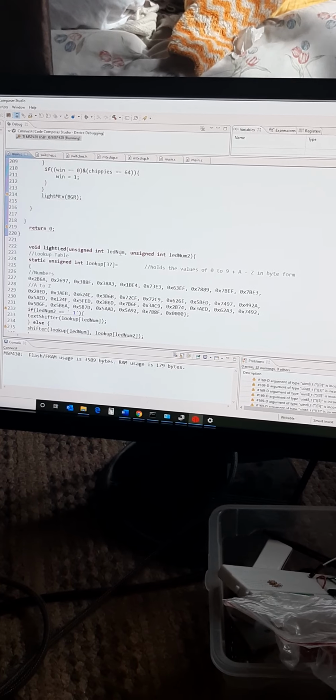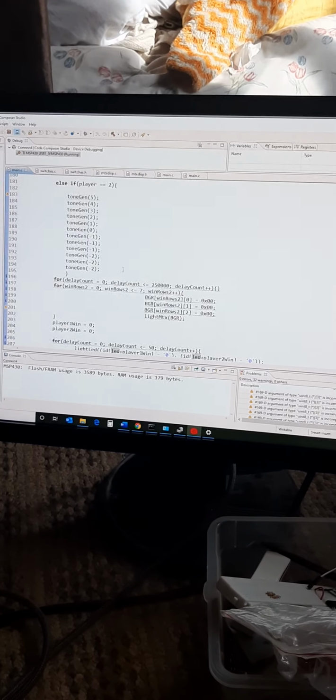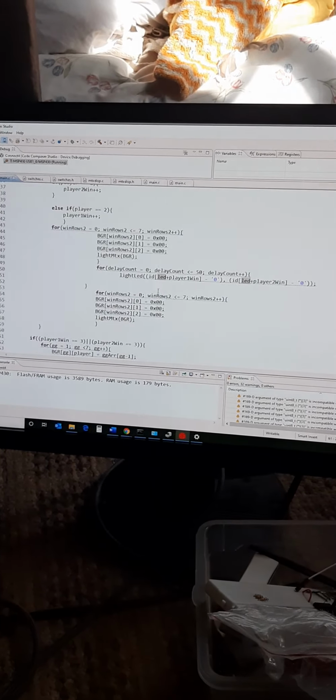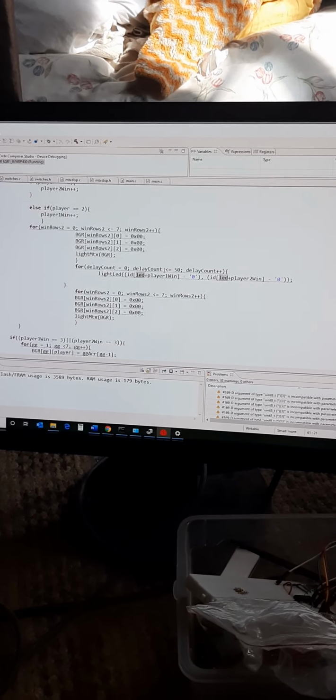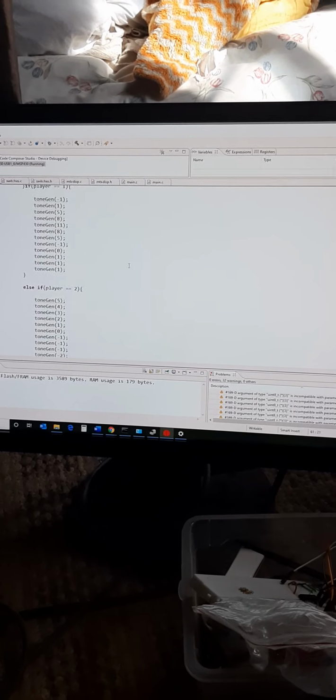So call lightLED, and it puts in whatever. Because what we said here was it has 48. So when it's 0, it's 48 minus 48. So 0 and 0 at the beginning. So it's actually putting in the number 0 into the function.